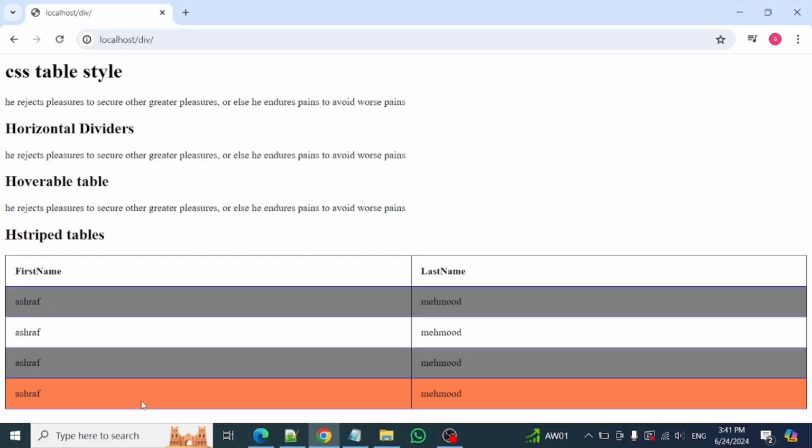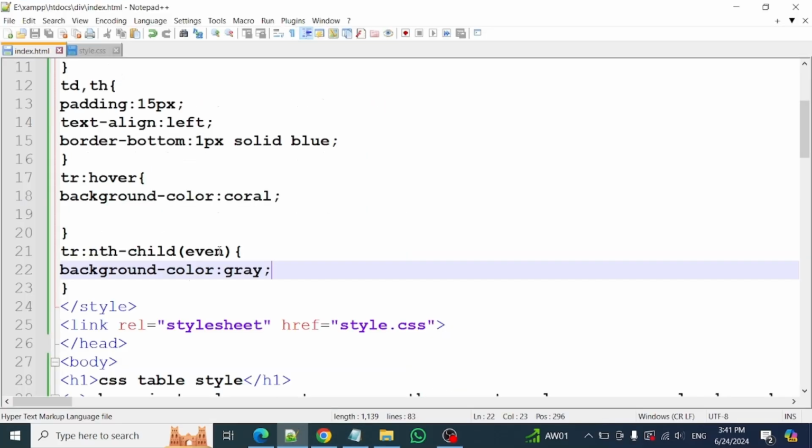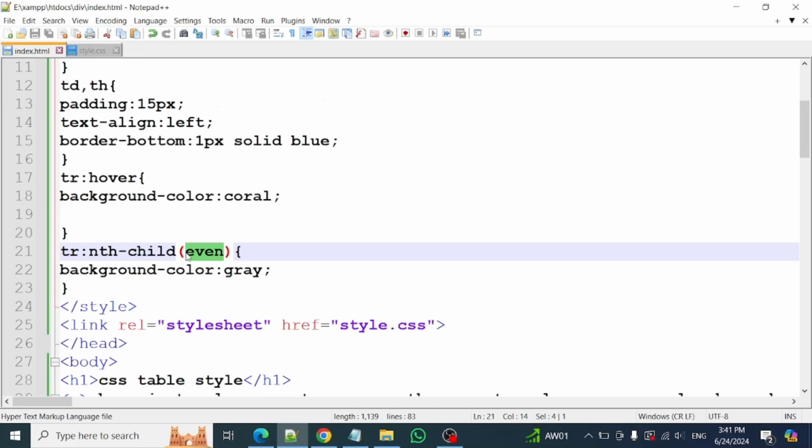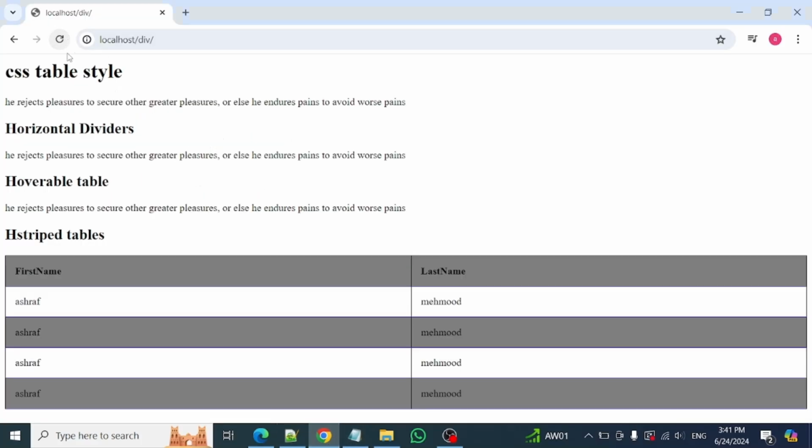You can see we used background-color in the tr:nth-child(even) selector. If we used odd instead, odd, save the file, go to the browser and refresh the page. As you can see, we used odd, and it's applied on th.